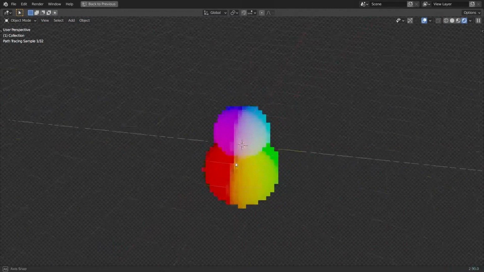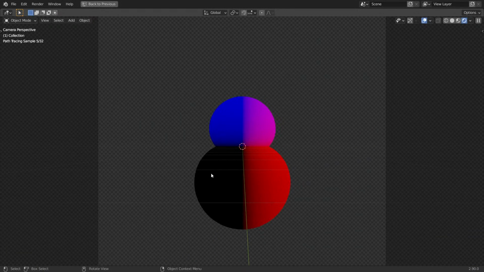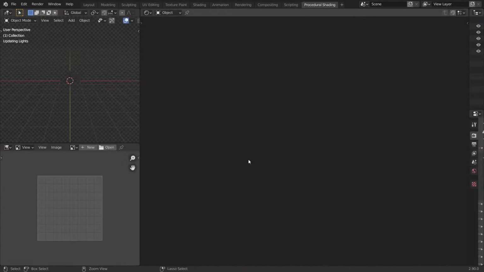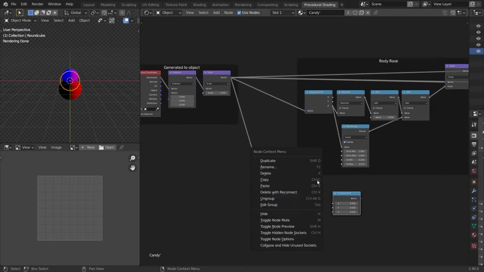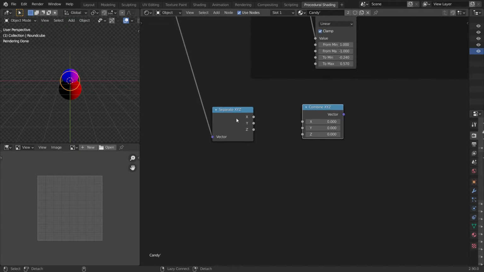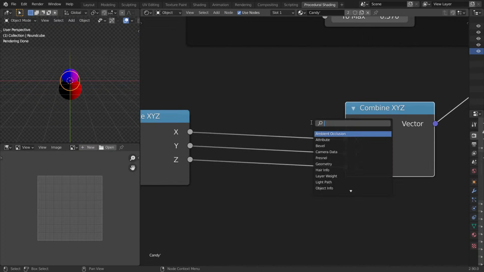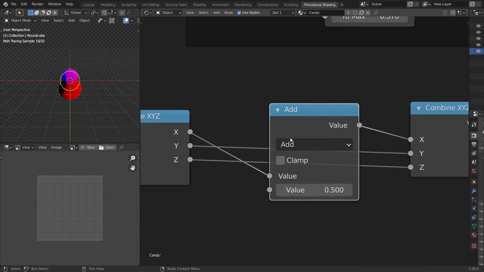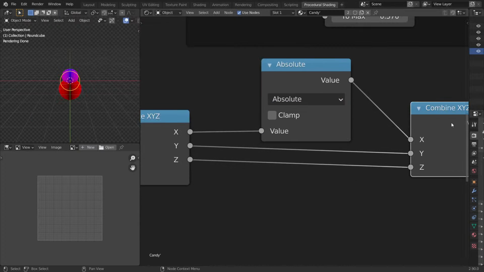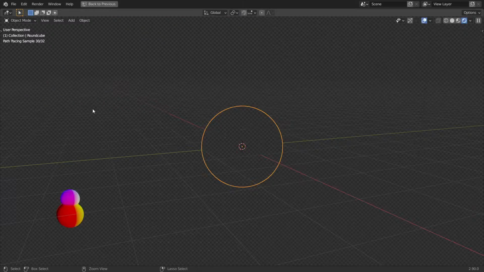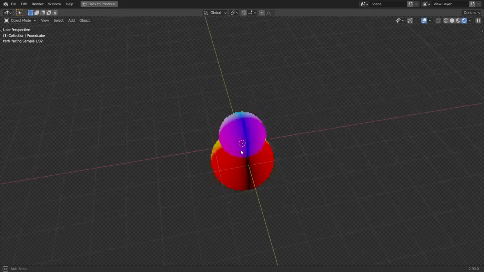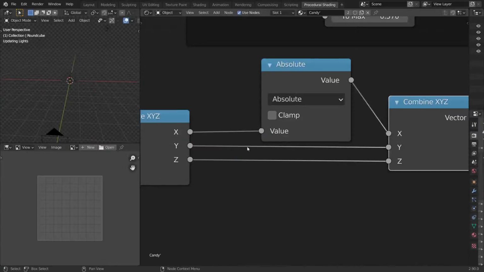Yep, there you go. From the camera view, it's the x-axis, so I want to mirror the x-axis. Let's connect everything. I'm using Node Wrangler to do this really fast, and to mirror it, all we have to do is add a math node and change this to absolute. And yeah, so far so good. So this is mirrored only in the x direction.